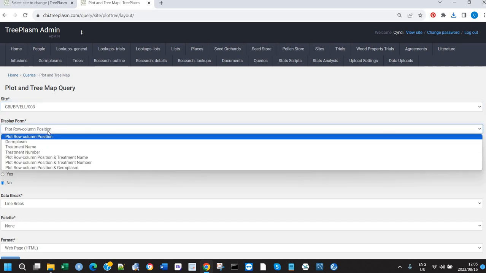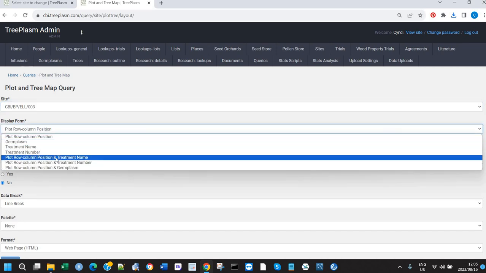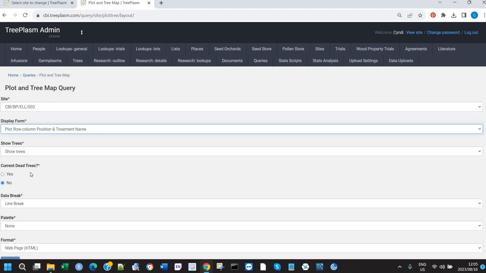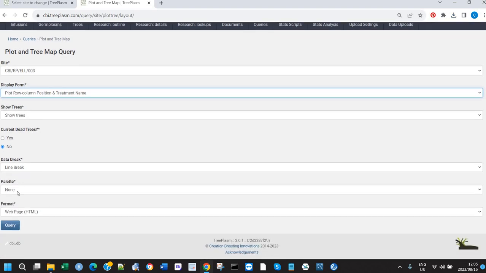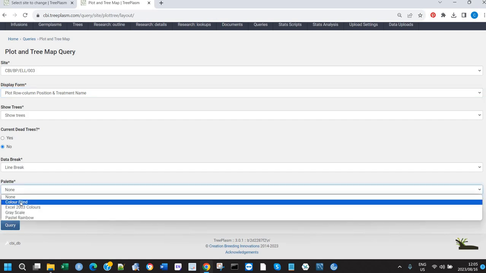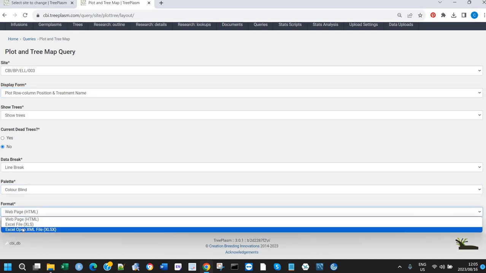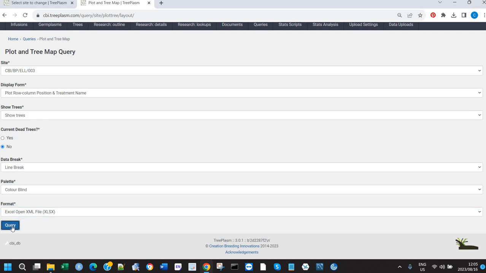Again, I'm going to choose a display form, so treatment name together with the positions. I'm going to show trees. I'm going to use a line break. I'm going to again select the colorblind palette, and again I'm going to select Excel, and then I'm going to query it, and it'll download once again to the downloads file. Because this map is a little bit more involved, it may take a couple of seconds to download.